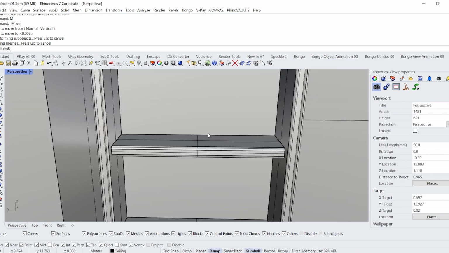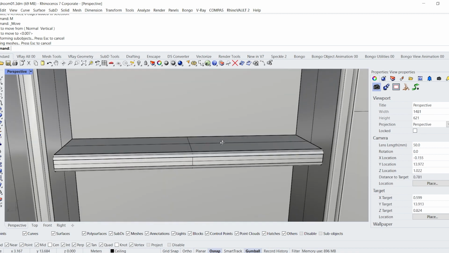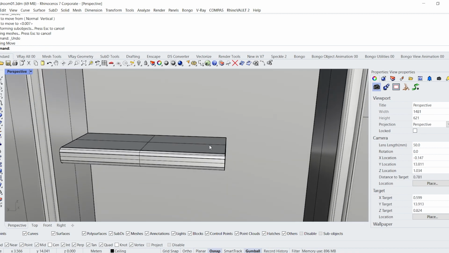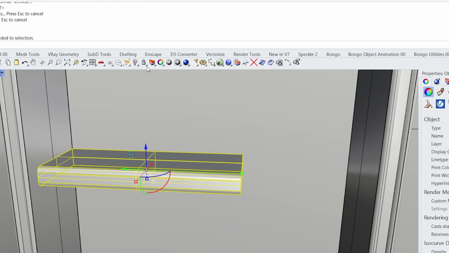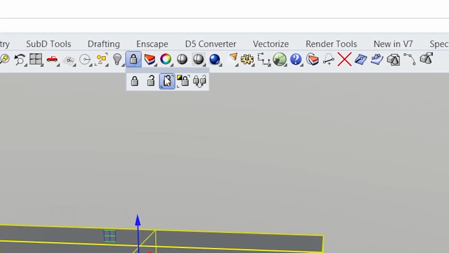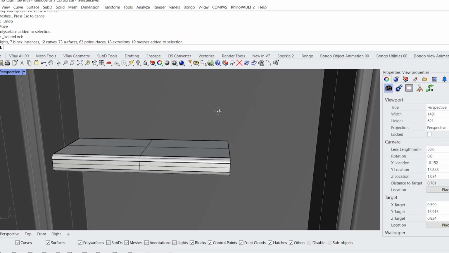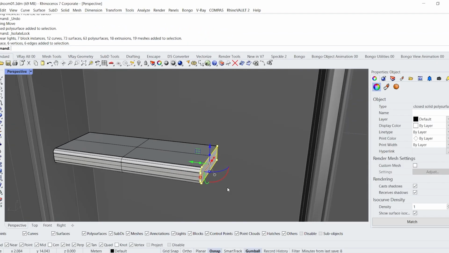But don't worry, there's an easier method called Isolate Lock. Select your object, go to the padlock icon, and open the tab. Choose Isolate Lock. And now you can freely select or subselect without accidentally selecting anything else.